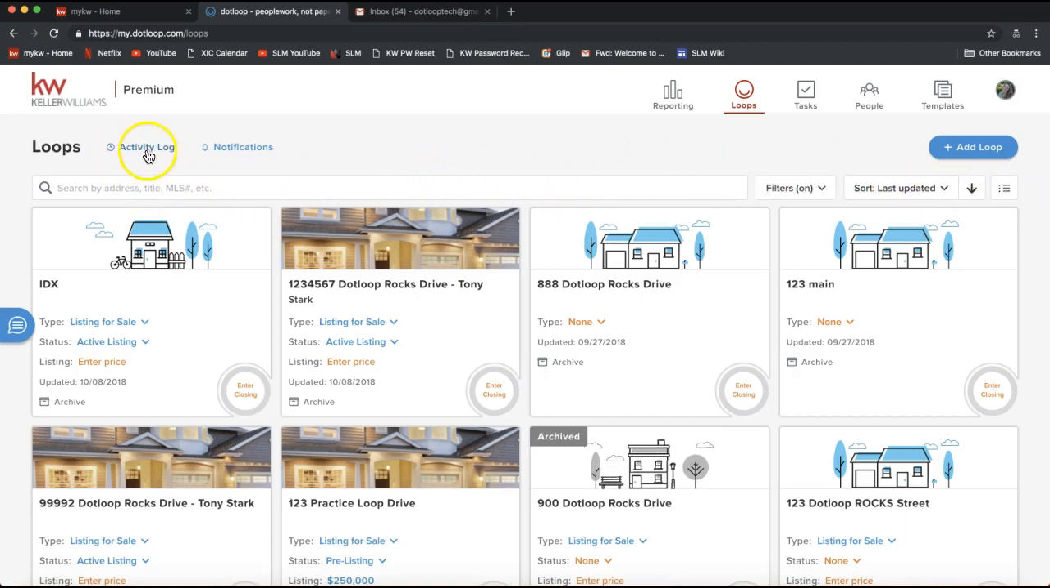So first of all, you will notice your activity log is right here, and that will be every click within your Dotloop account, showing you anytime someone signs a form, anytime anyone opens a form, you or your clients. Okay, so that'll be for all your loops. And you also have an overarching view of all your notifications. Anytime your signature is required or a notification that your client has signed. Again, that is an overarching view of all of your notifications as well.